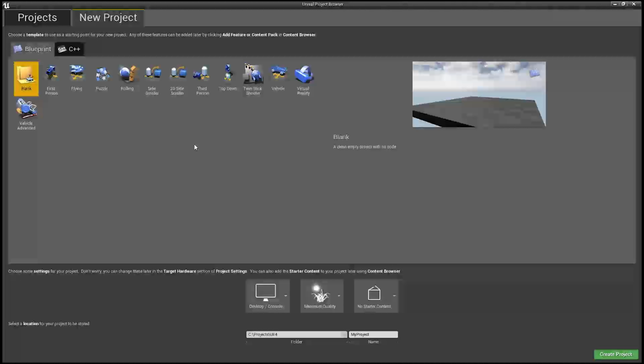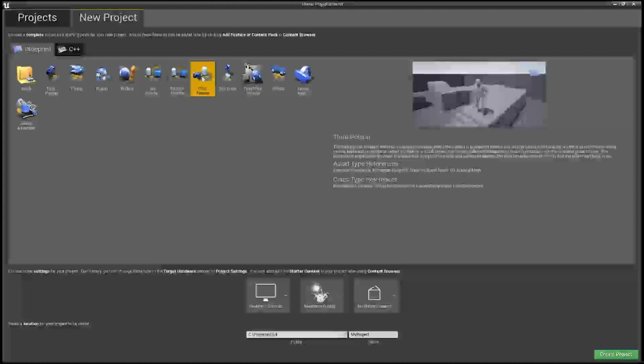For example, let's say I wanted to create an architectural visualization. I could click on the third-person project. This is going to give me a third-person character, a mannequin that I can follow around using a third-person camera and easily move them and control the camera for maybe walking through a building. It's a great way to start off without having to code your own systems.